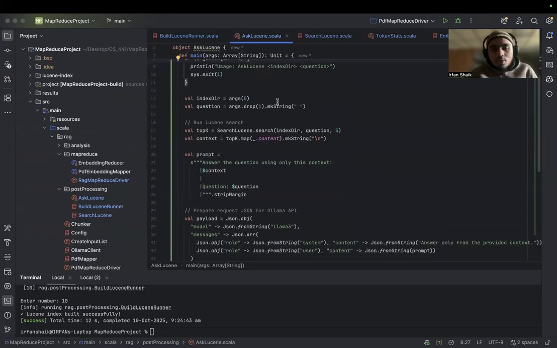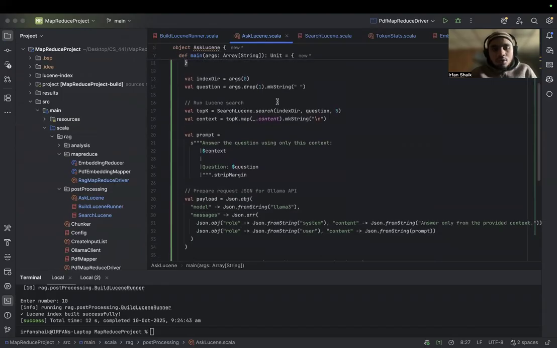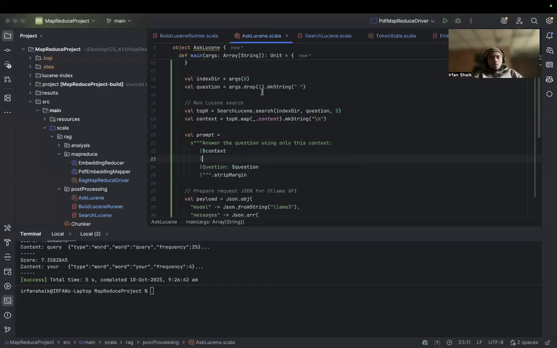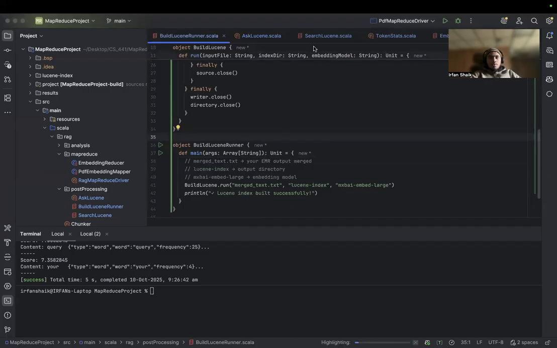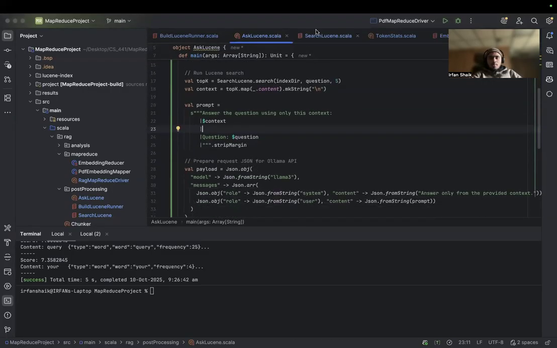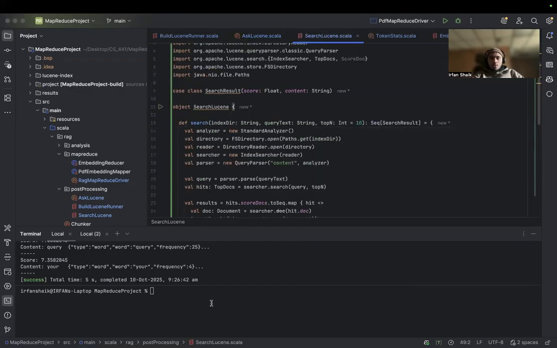We can do Ask Lucene, where we can ask questions. For example, you can directly ask this question: explain neural network orchestration. So after build Lucene, we can ask Lucene direct question and answer statements. Then we can go to the search Lucene.